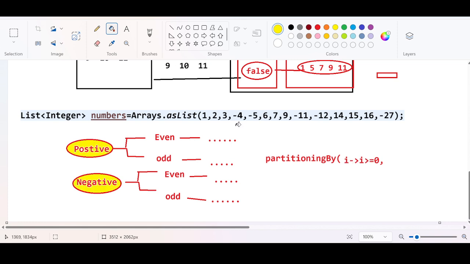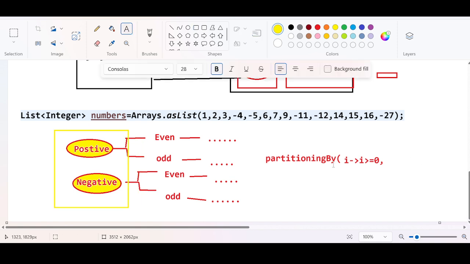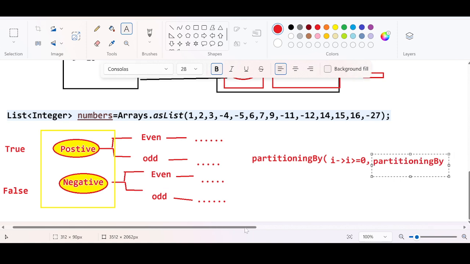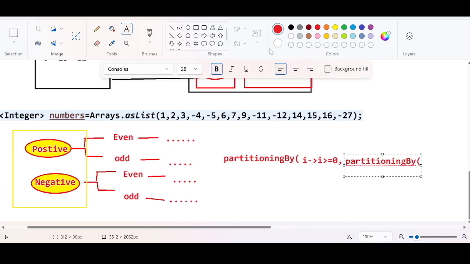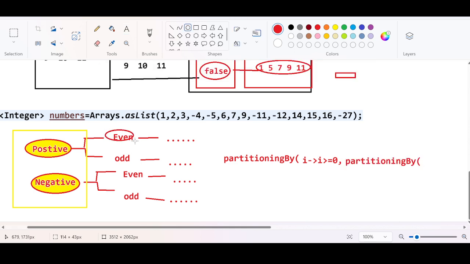The outer partitioning by method will help you to achieve this. If this returns true, then you can say that it is positive. If this returns false, then you can say it is negative. Again, inside this partitioning by method, you will take another partitioning by method to segregate even numbers or odd numbers.